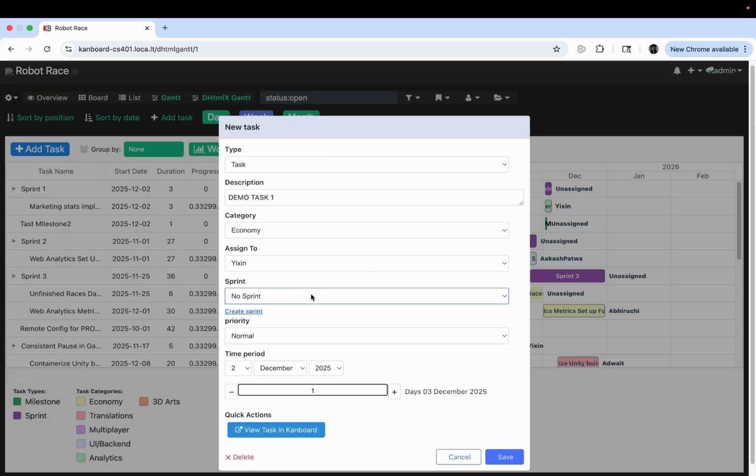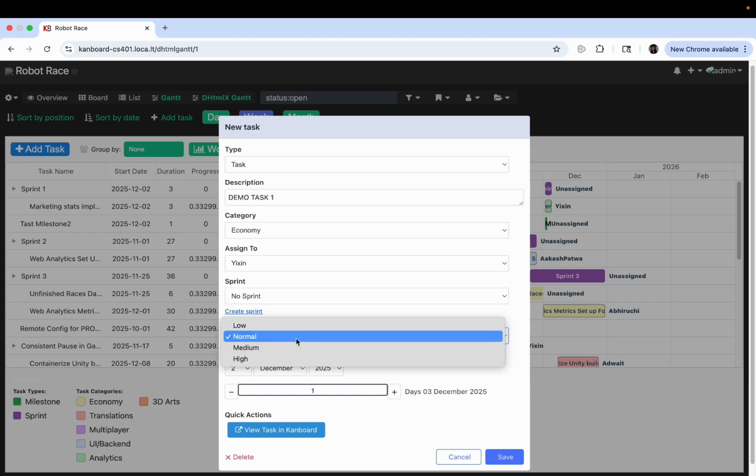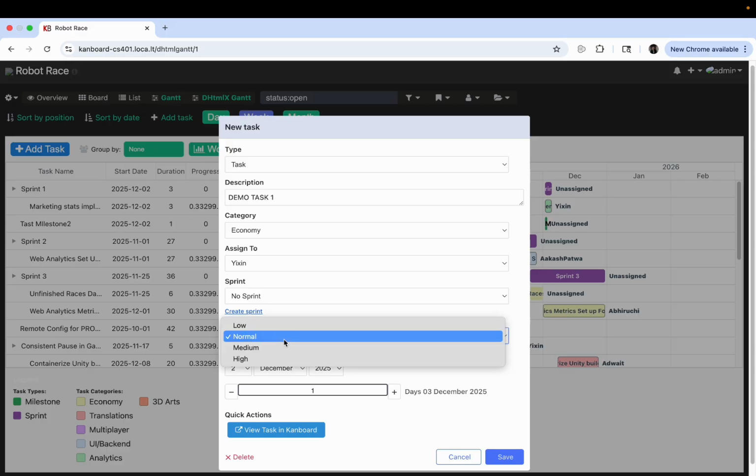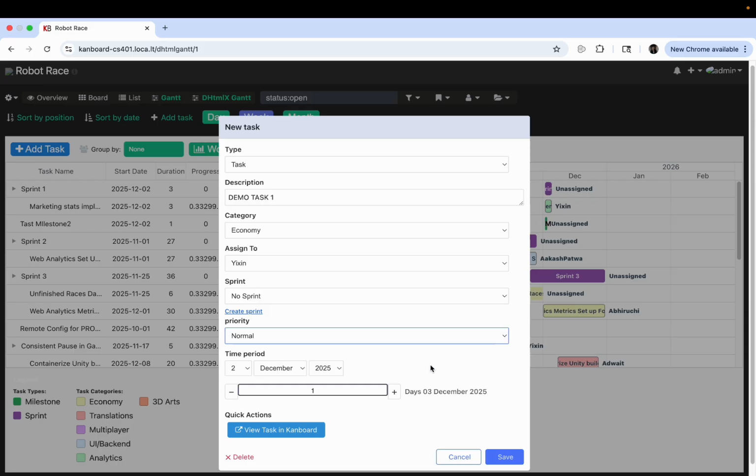You don't have to assign a task to the sprint when you're creating a new task, so I'm just going to say no sprint for now. Priority, I'm going to set it to normal. The coloring is related to what priority you're setting. For normal, it's going to be gray on the board.